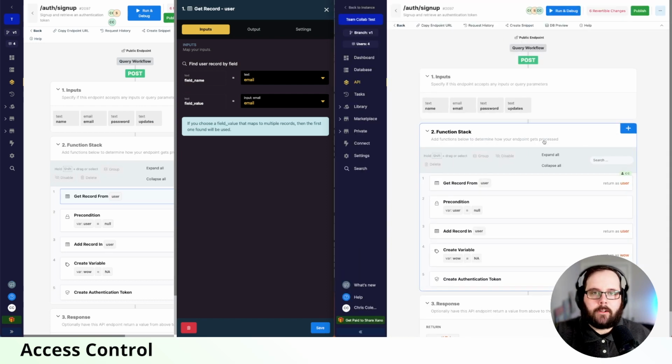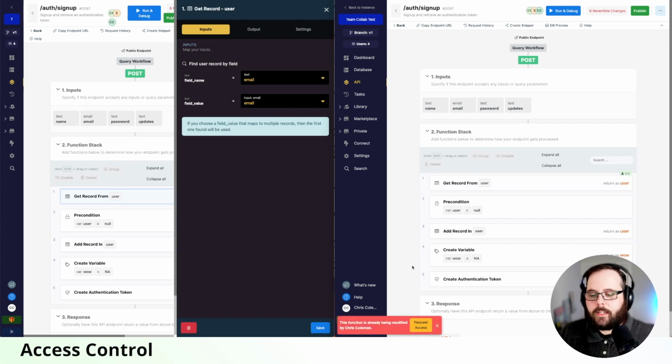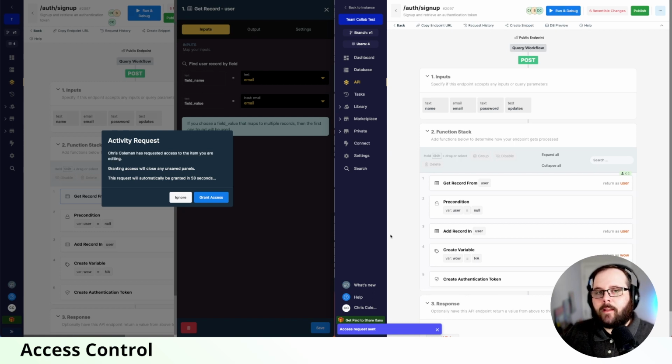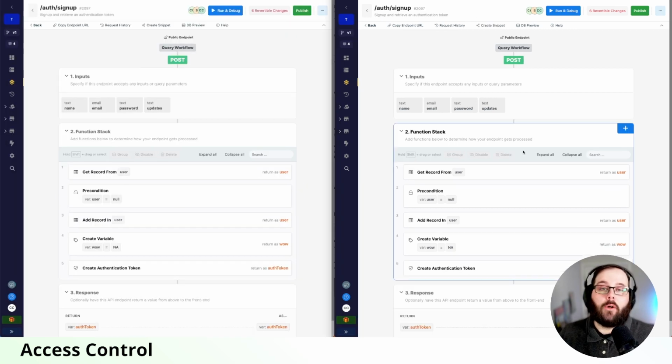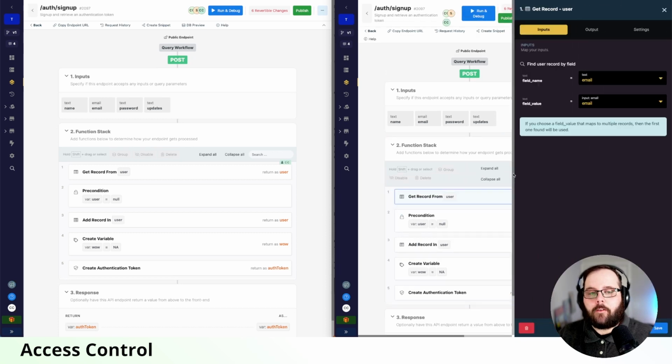And if I'm the user on the right-hand side and I actually want to edit this function as well, you can see that I'm prompted to request access because this is currently being edited. So I can go ahead and click request access. And then you can see on the left-hand side, the other user is prompted to either allow that access or to ignore the request. So if we grant access, you can see we are no longer editing on the left-hand side and we are free to edit on the right-hand side.